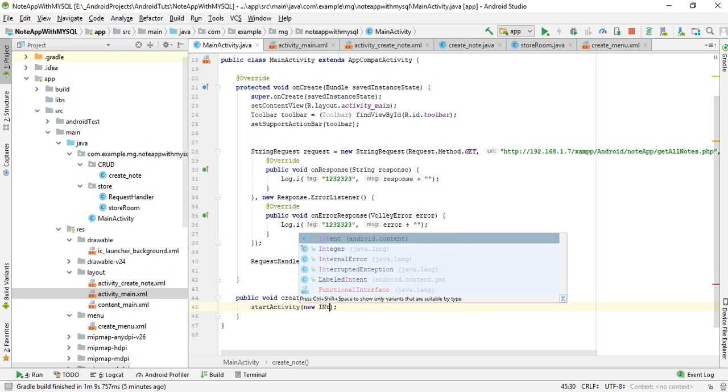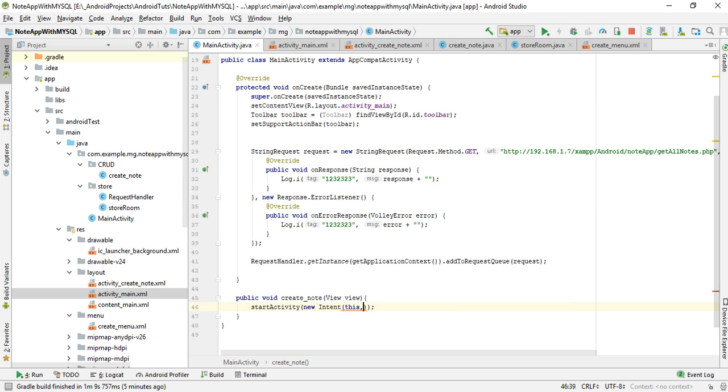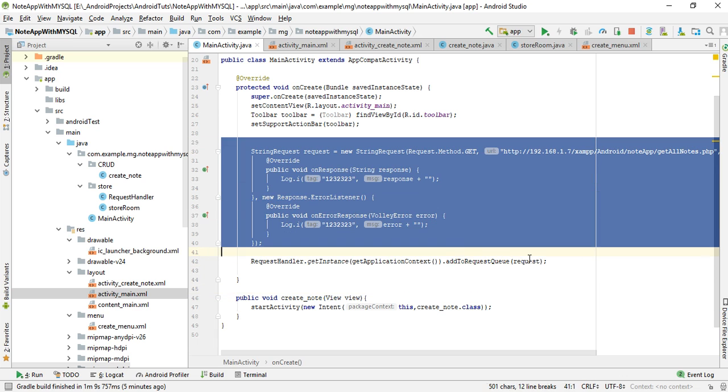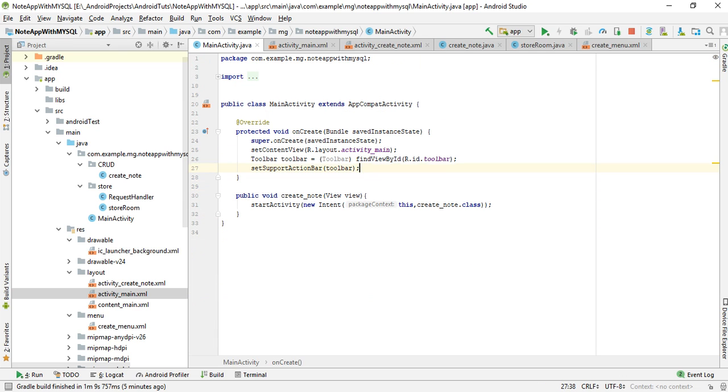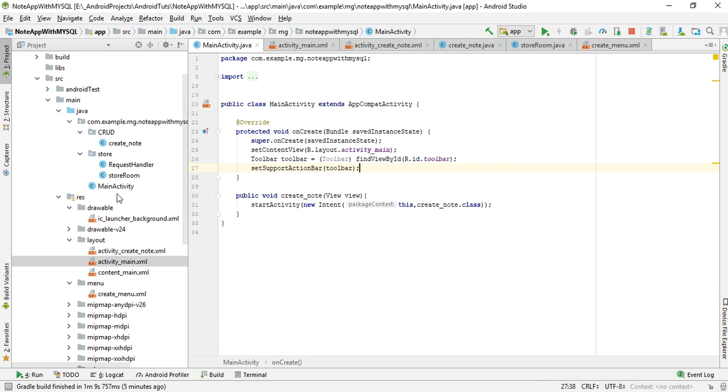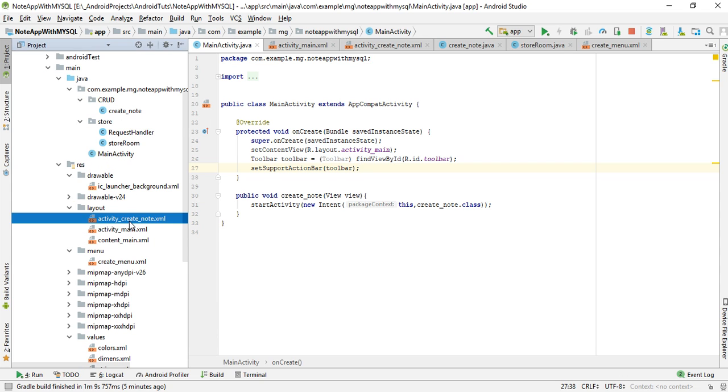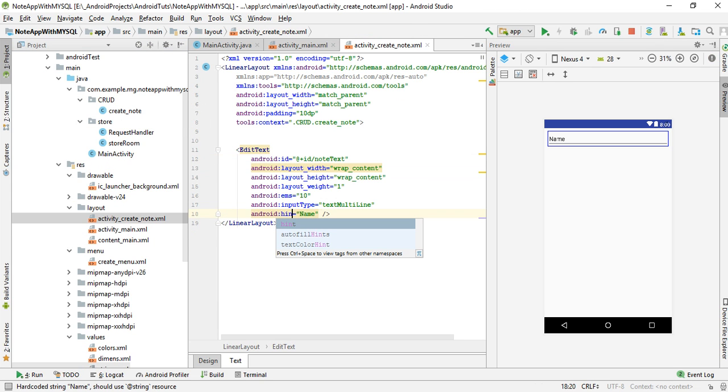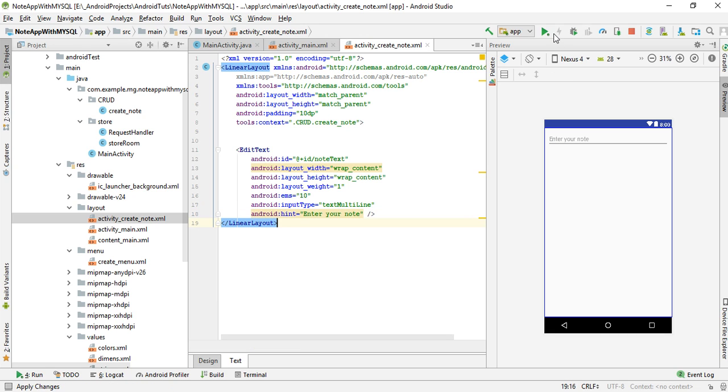So with new intent from this context to create node dot class. Okay, so now we do not need this request here, and in the last, within this XML we haven't changed this into a hint, so we will say enter your node. Okay, so now hit the run button.